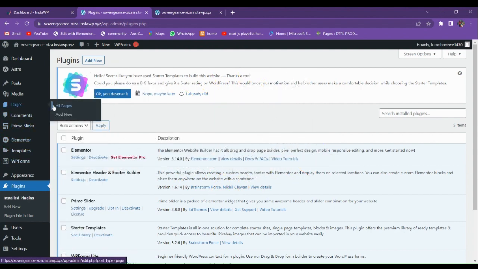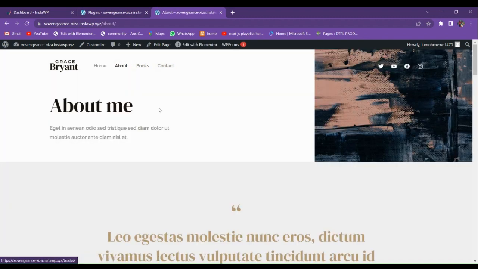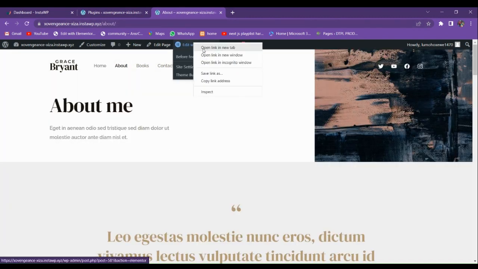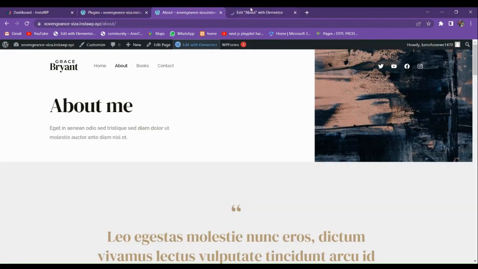So let's make a new page. This time this slider is added on the home page, so I'm gonna add this slider on the about page for demonstration purposes. So open this. Okay, so let's edit the about page using Elementor.